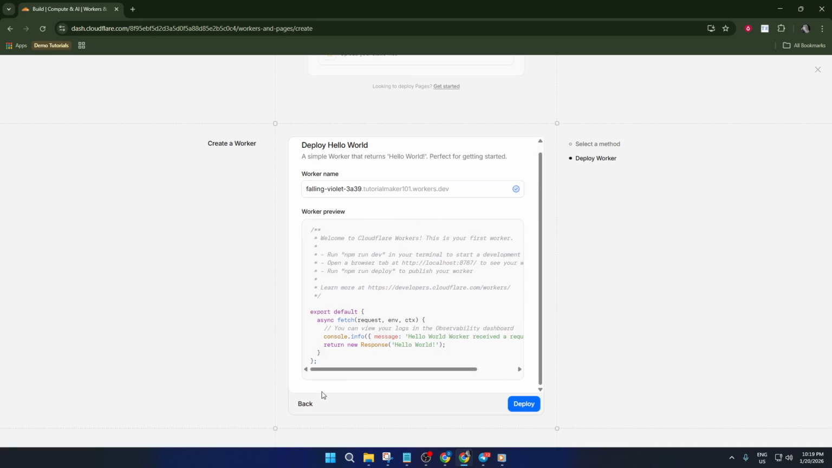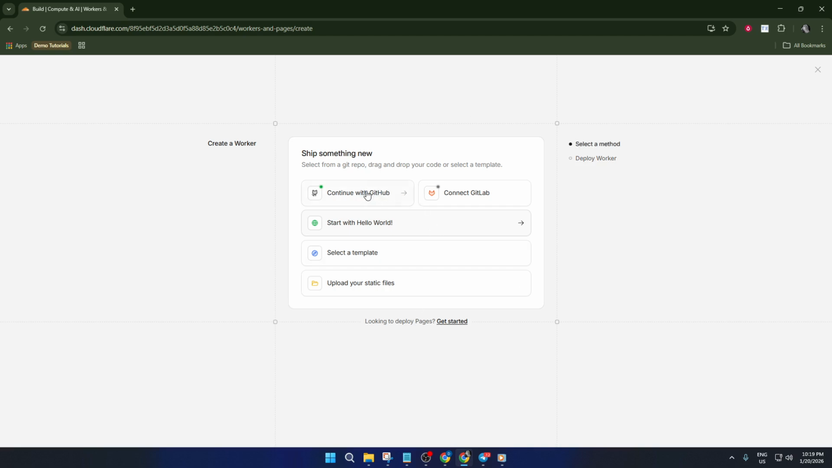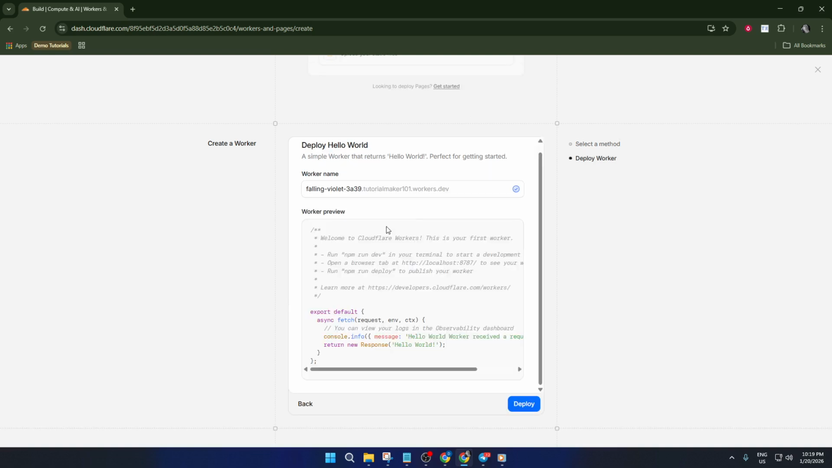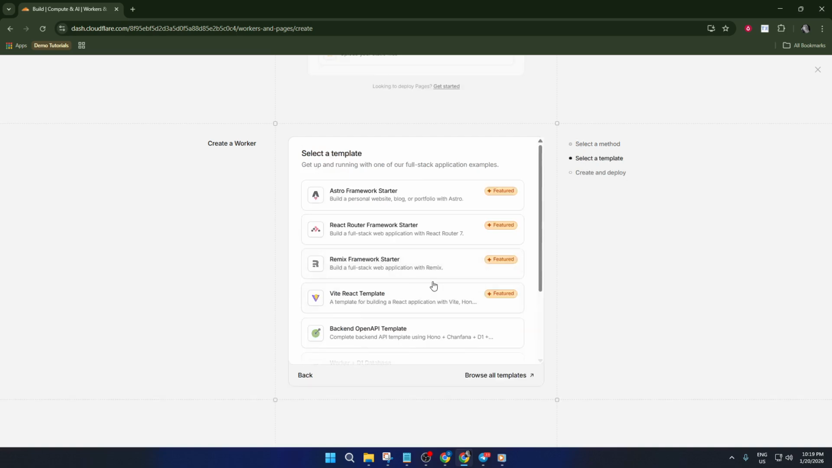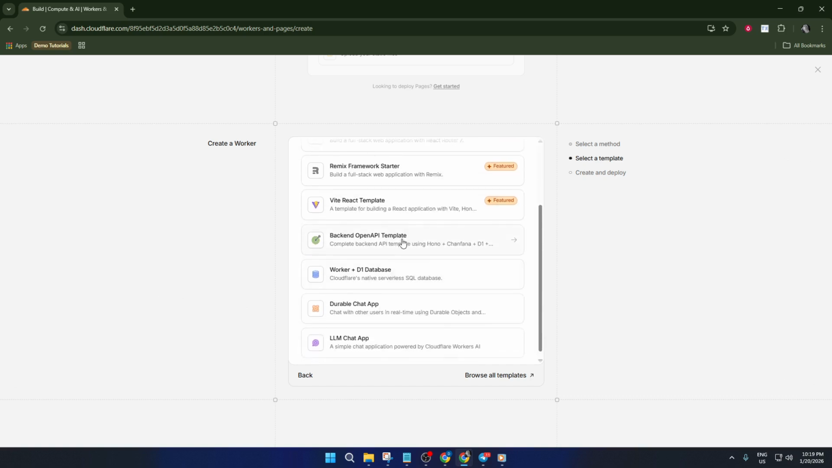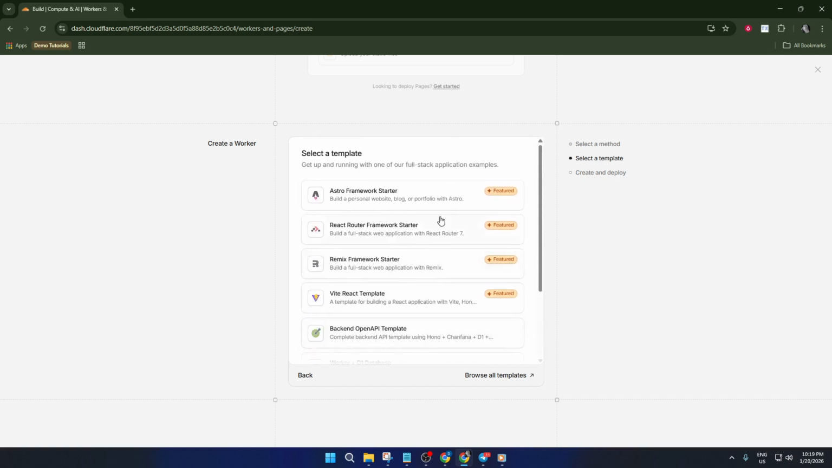For folks who just want to test things out though, or maybe you just have the files on your computer, you can also upload them directly. Cloudflare even offers a Hello World template if you just want to see how it all works or do a quick test run. Templates are handy because they give you sample code that you can modify. But for this walkthrough, I'm going to show you how to upload your own files.